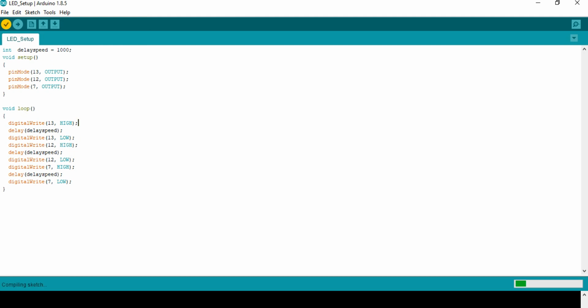So let's verify the sketch. As you can see, it does take a little while to verify, but that's okay because it's doing its job. So once it's verified, you shall upload it via this button here to your Arduino Uno board, and if you've wired the circuit up properly, it shall produce the LED blink setup.